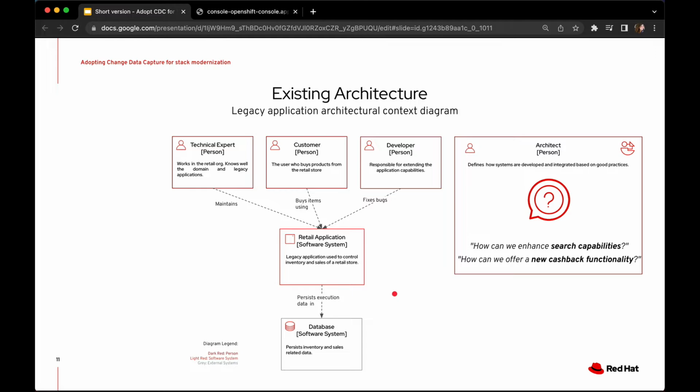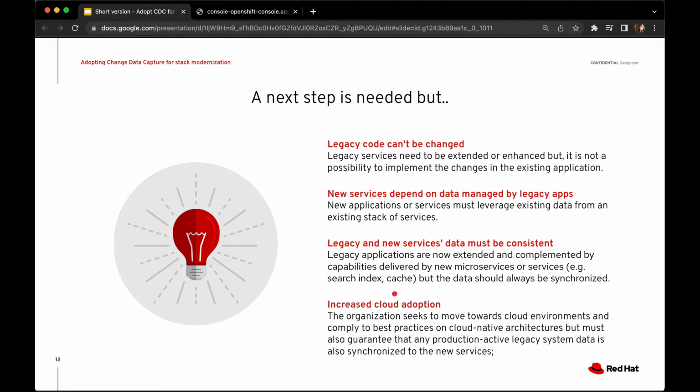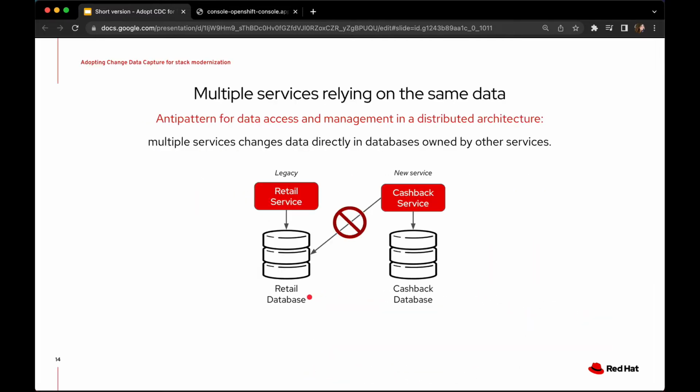How can we enhance these search capabilities? How can we offer a new cashback functionality? We should notice that we cannot change the legacy code. The new services will depend on the data that will still be managed in the legacy systems. Also, this data between the legacy and the new services, they must be consistent. Finally, we can use this opportunity to increase the cloud adoption.